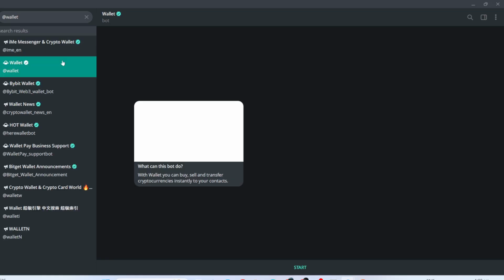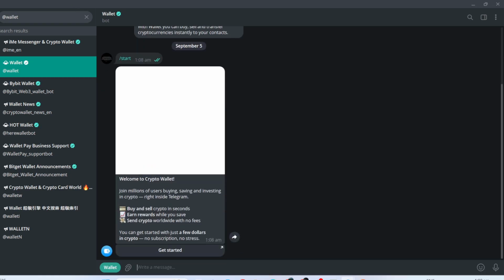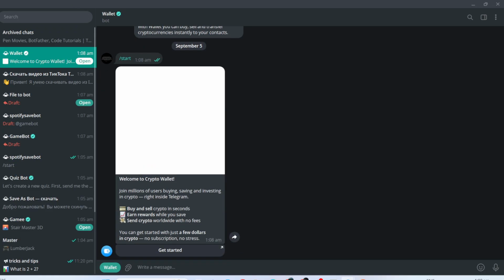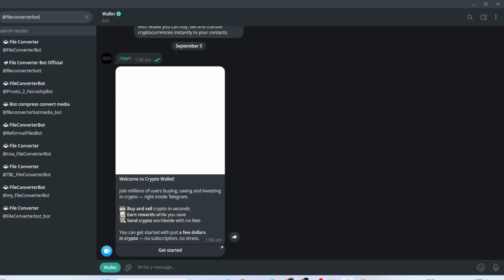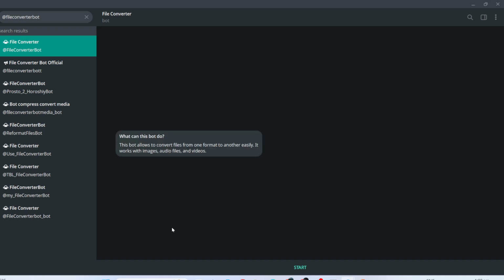To convert files to different formats, use @FileConverterBot. After starting it, send any file you wish to convert. The bot provides a menu to select your desired output format, and you can download the converted file once it's ready. Lastly, if you're into creating stickers, @Stickers is perfect.